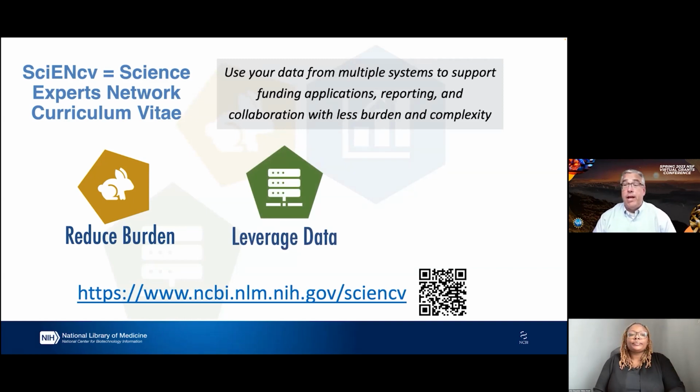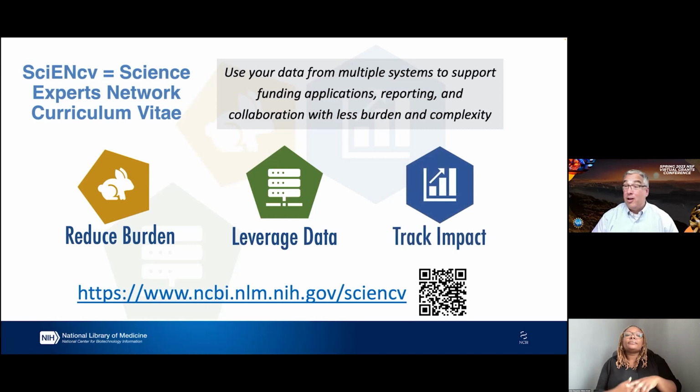And one of the ways of doing that is by exploiting the data that you might already have existing in some systems. I'm going to show you some of the ways that you can do that to quickly fill out your forms in SciENcv. And finally, it helps the agencies as well. It helps us track the impact, see your career progression, whether you might start from an NSF grant as a graduate student, all the way through your career as you go on into science and make some great discoveries. So SciENcv helps in a multitude of ways.